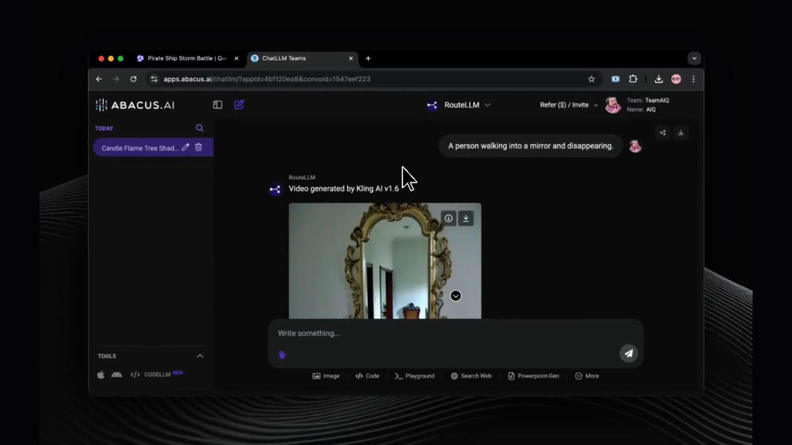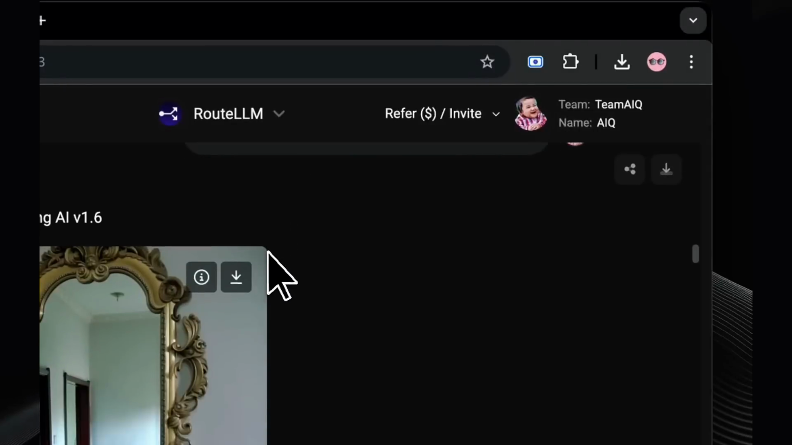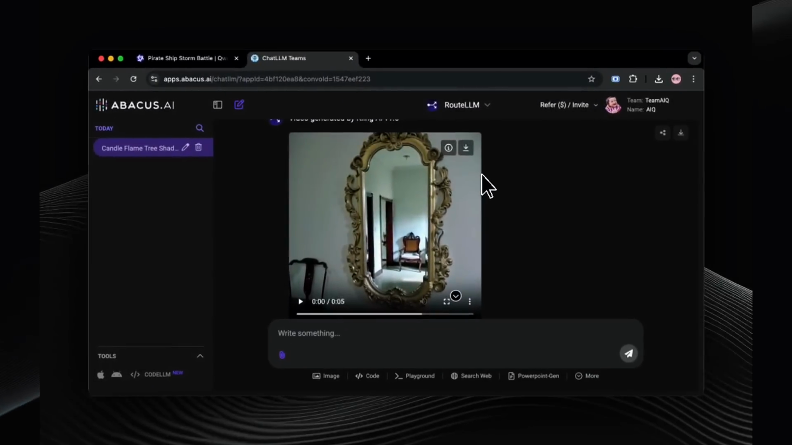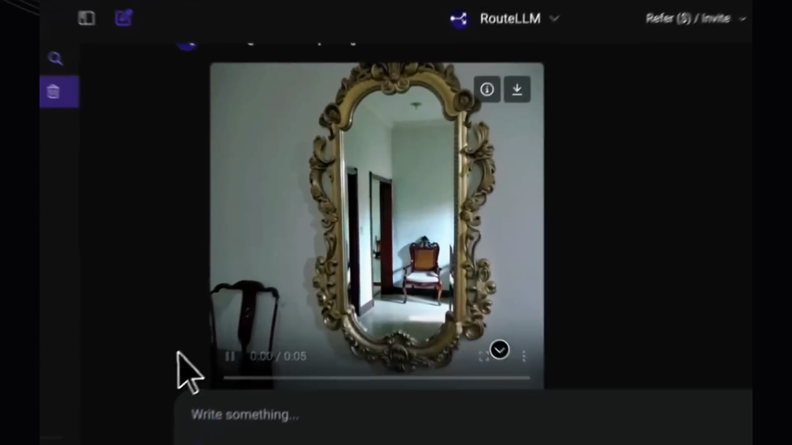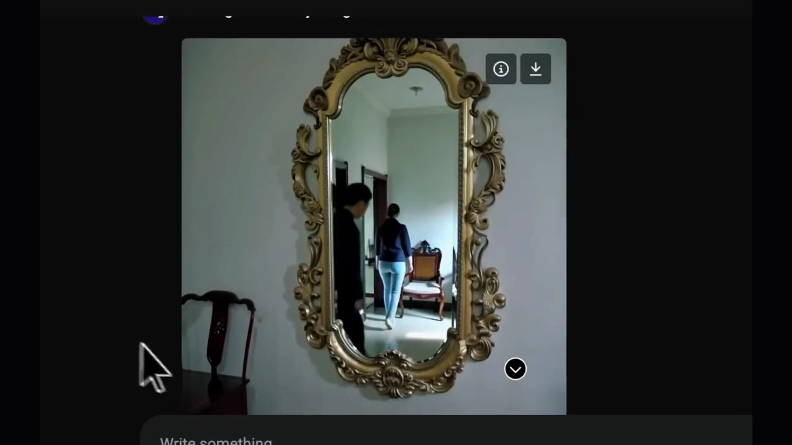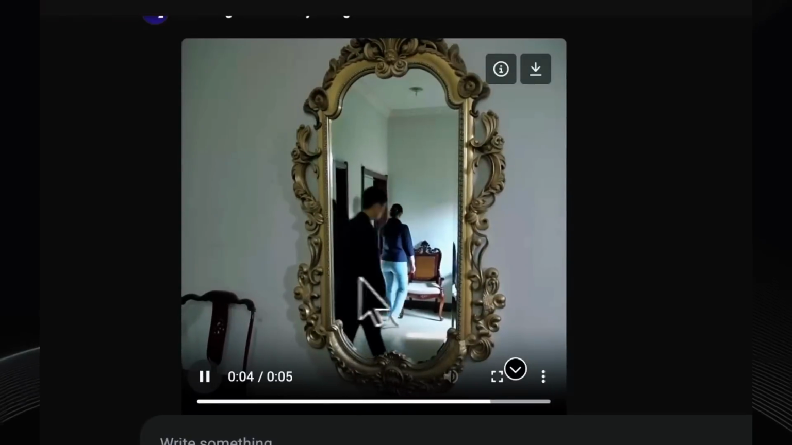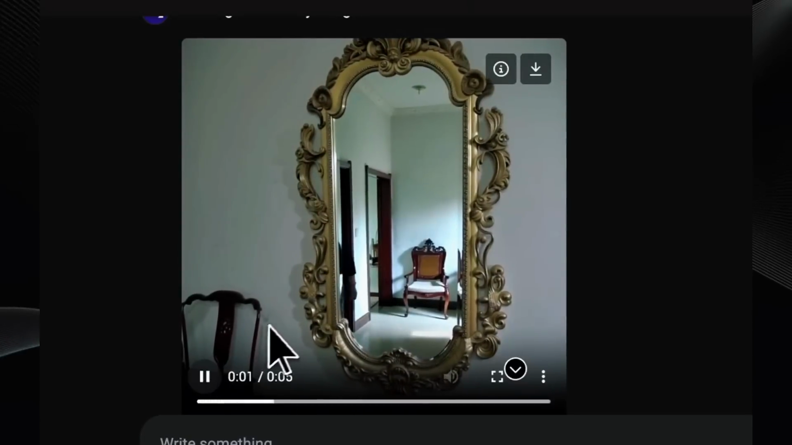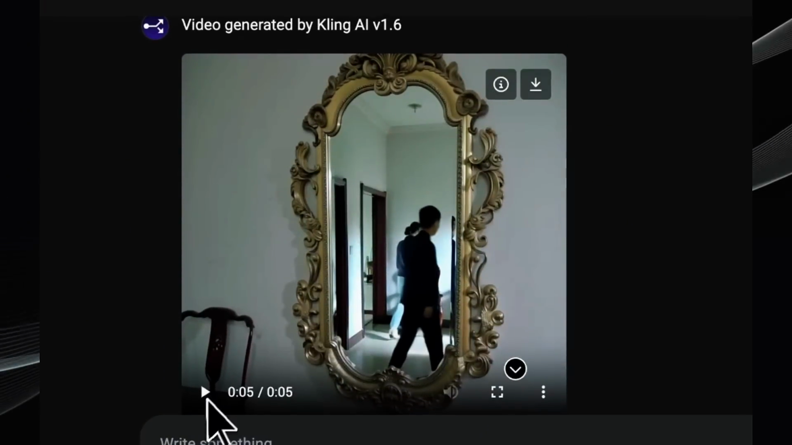Next, consider this prompt. A person walking into a mirror and disappearing. This is a very complex prompt that challenges many video generation models. To my knowledge, no model has yet perfectly executed this. This is Kling 1.6's attempt. We see a mirror, and within the mirror, some people are walking. However, it doesn't follow the prompt of a person walking into the mirror and disappearing. Instead, it simply shows people walking within the mirror reflection.